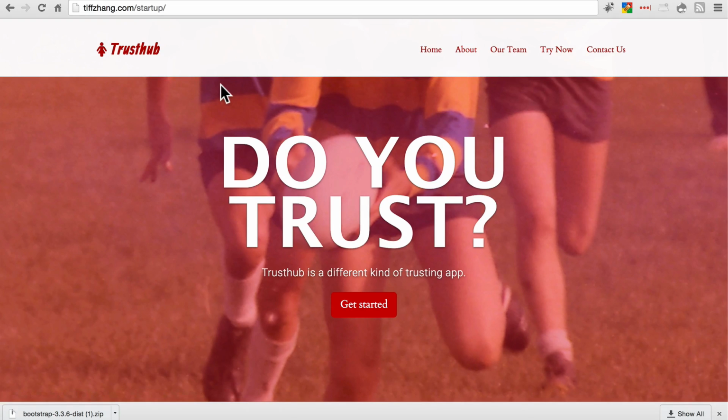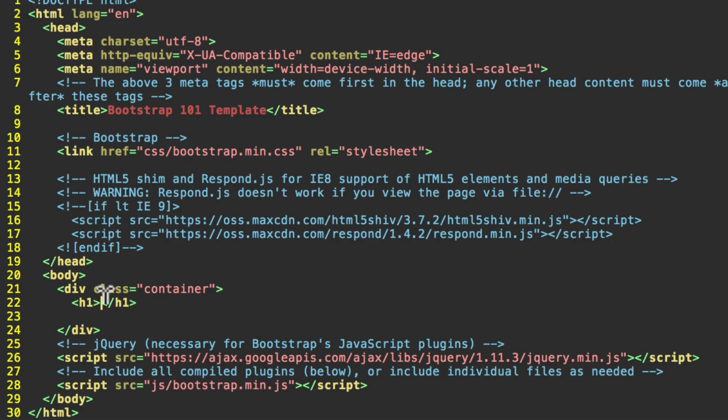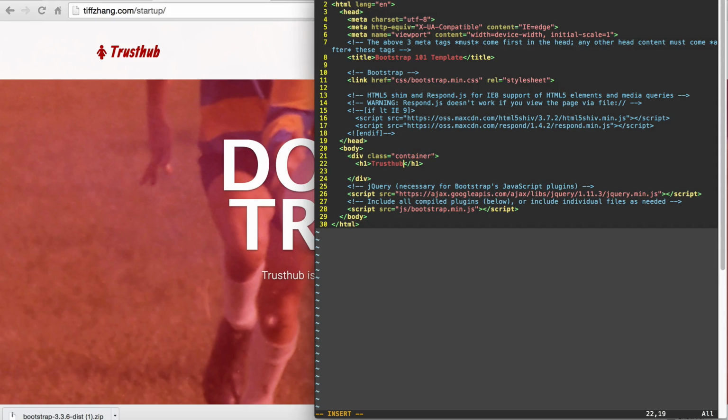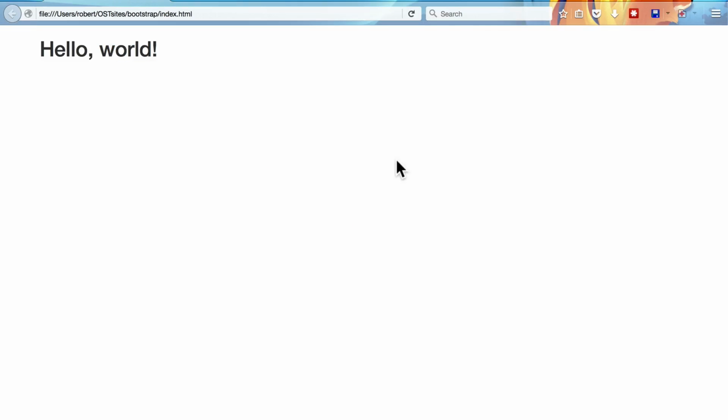It'll randomize it for you. If you don't like the one you got, you can click Get Started here and it'll give you another one. I'm going to go with Trust Hub. You can use this or Trust Hub or just whatever you want. So in between the H1 opening and closing tag, I deleted Hello World. I'm going to add Trust Hub, save that, go back to the website one last time, refresh, make sure everything looks perfect, and now we have the beginnings of a new Bootstrap website.